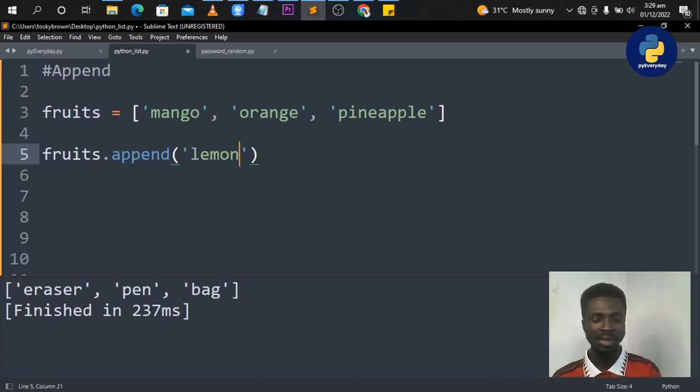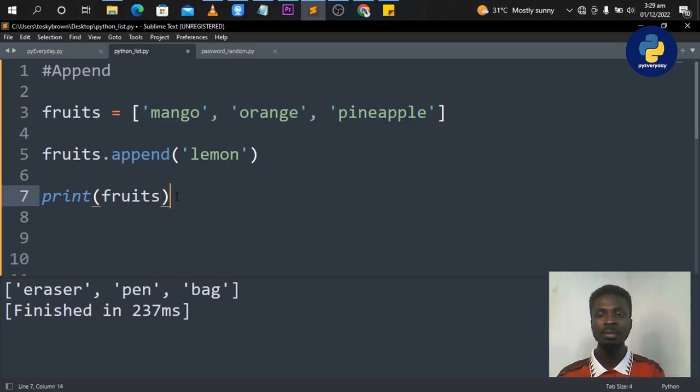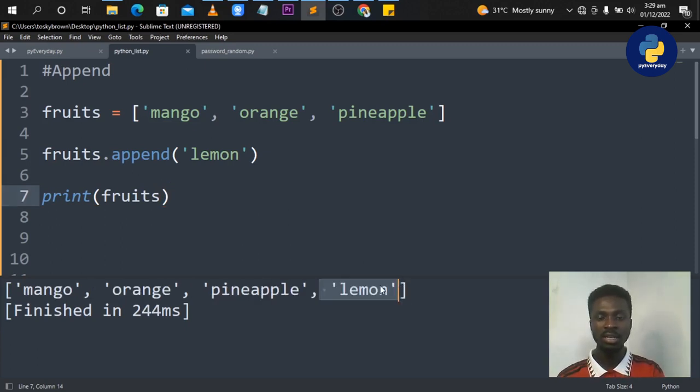Okay, append lemon. So it means I've added lemon to the last end of this fruit list. If I print fruit, I'm going to have lemon as the last element or last item of this list. Now you can see that lemon is the last item of the list, fruits.